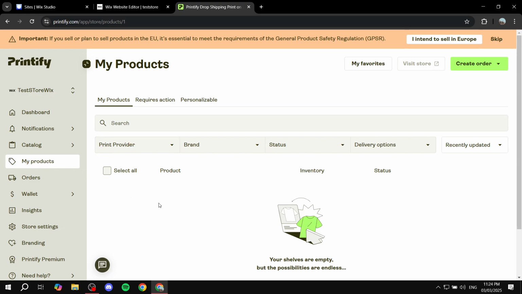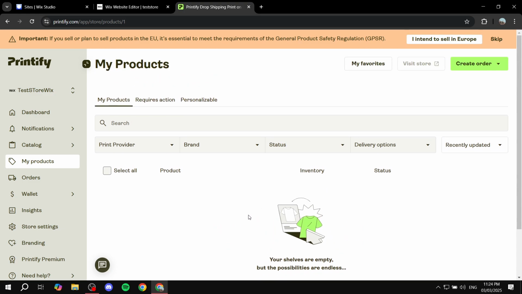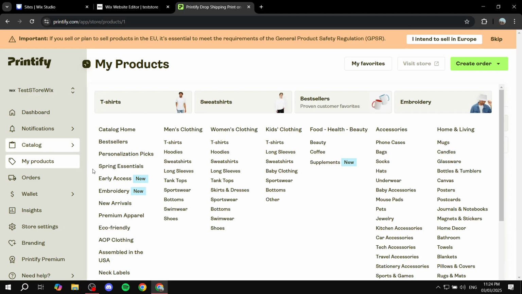And then you simply just go to My Products, and here you're going to find the list of all the different products that you have. If you don't have any just yet, you can go to Catalog, click on that real quick, and just set up any of these products. You can go for t-shirts, shoes, whatever it may be. There's plenty of products that you can set up here.